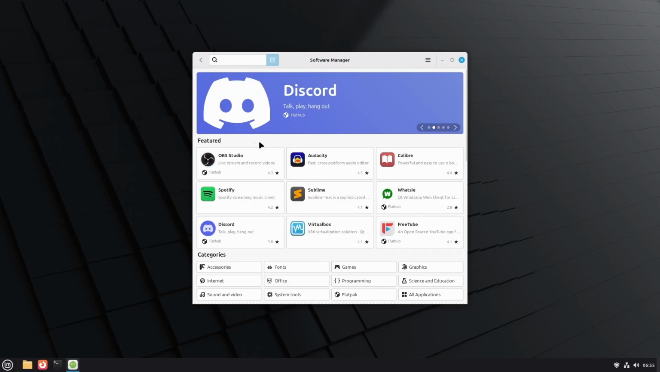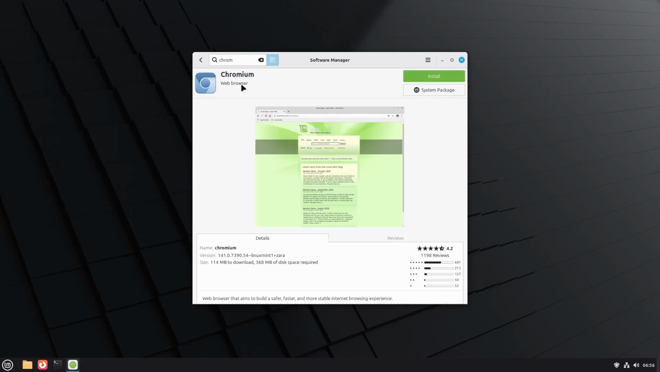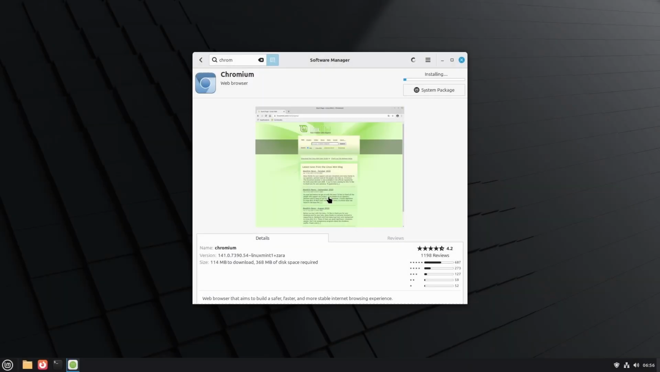Now, if you're looking to install a different web browser, of course, we could install Chrome. That would be a popular one. It's called Chromium because it's the open source version, not the version that comes from Google. So you can search for it. Up comes Chromium. We just click install. Okay, type in the password for authorization to make sure I have the right to install things on this system. And then that will go ahead and install it, and then we can run it.